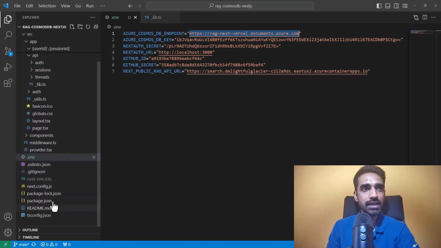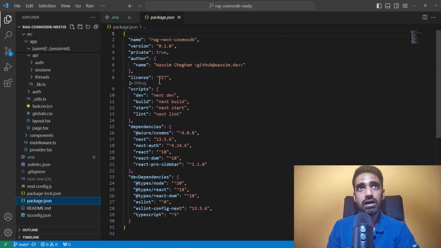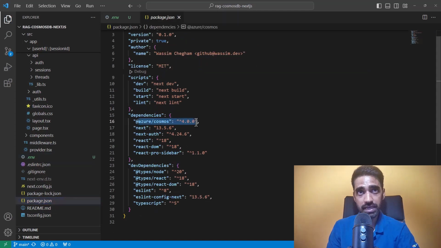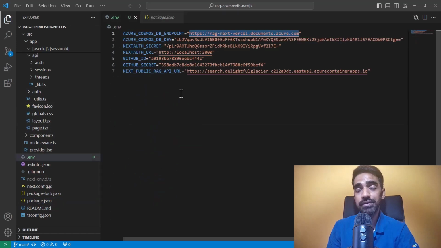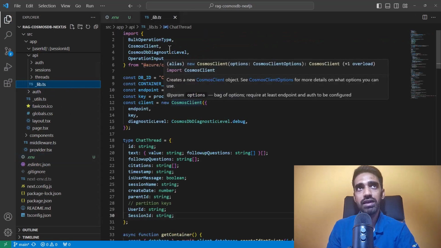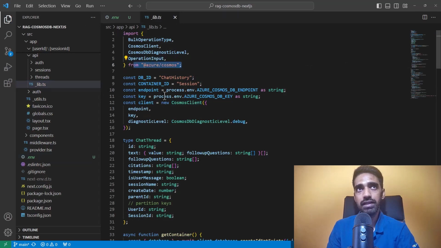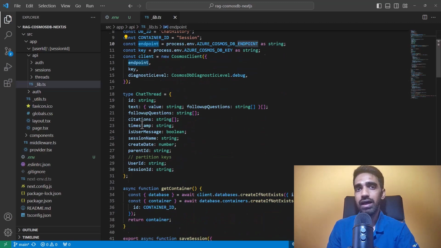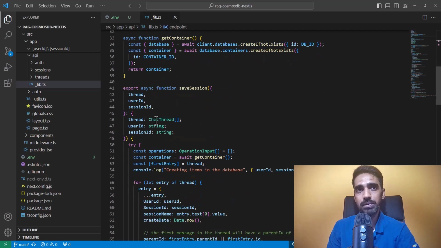As you might see in the package.json, we are already leveraging the Cosmos DB SDK, which is version 4.0, and it contains several environment variables, as I went through earlier. The other important part is the lib.ts file, which imports the Azure Cosmos package, and then you can see the database that we are interacting with, which is chat history, and the container ID is session. We also retrieve the endpoint using the endpoint environment variable as well as the key, and then you can see some of the operations that we perform.